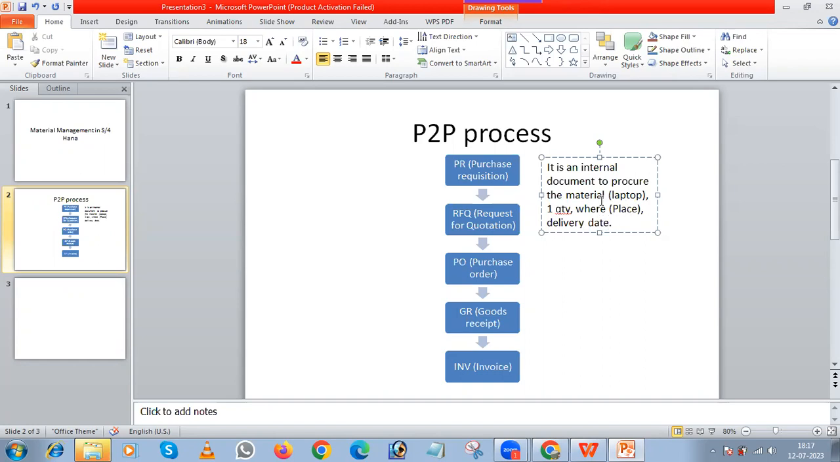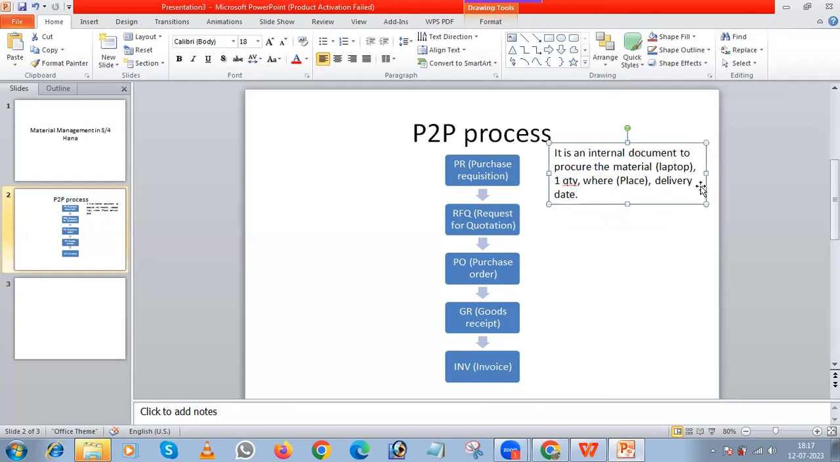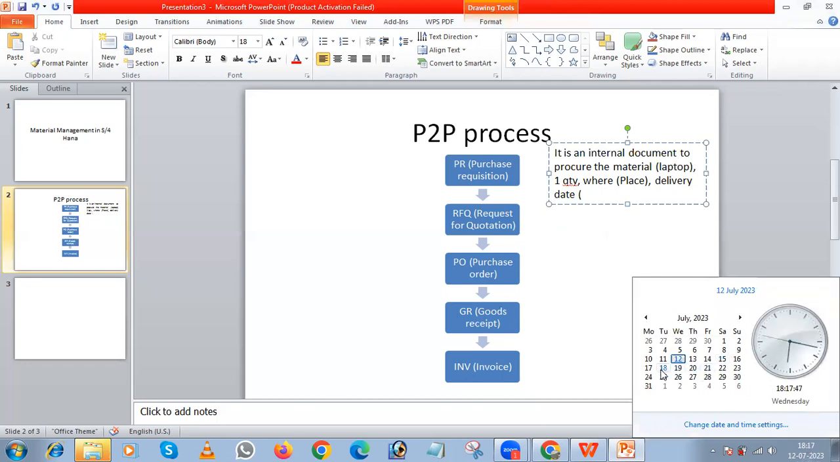So these are the 4 important parameters you will be maintaining in the purchase requisition. These are the 4 mandatory parameters to create a purchase requisition. So what are the 4 parameters to create a purchase requisition? In an interview, they will ask: material, quantity, place, and delivery date. Let's assume you require a laptop of one quantity, the place is Coimbatore, and you require this laptop on the 18th.